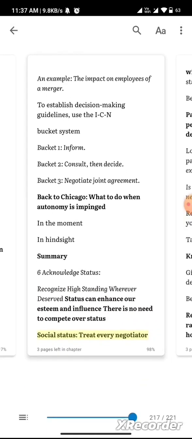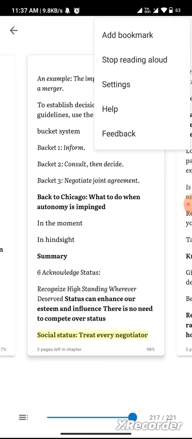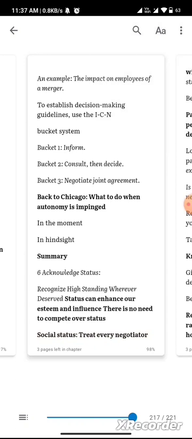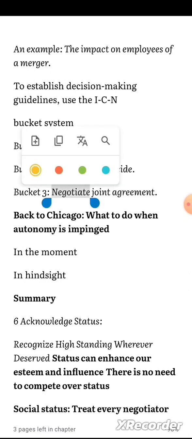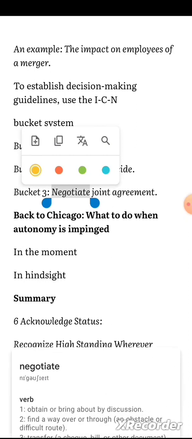I don't see any difference here. Let me know in the comments if you see any difference, if you could enable that option on your phone. And one more feature that I would like to highlight here is, if you come across any word whose meaning you don't know, you can just tap on that word and you can see the meaning of that word.